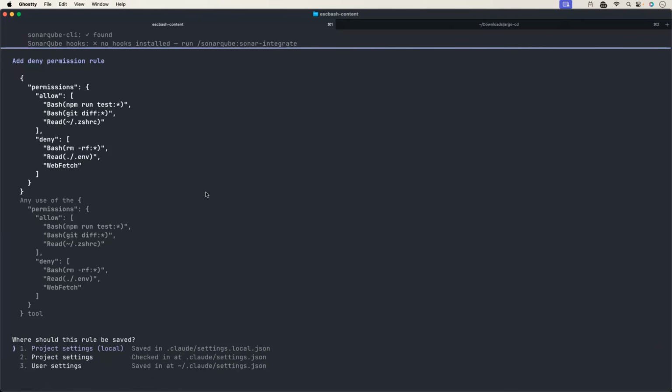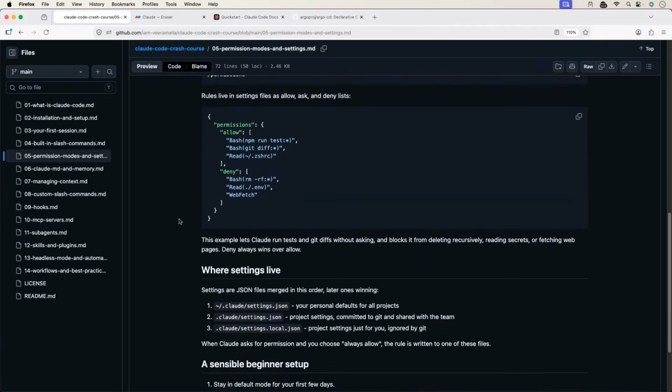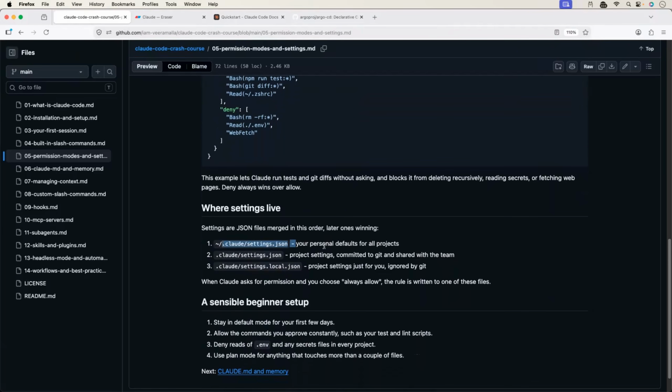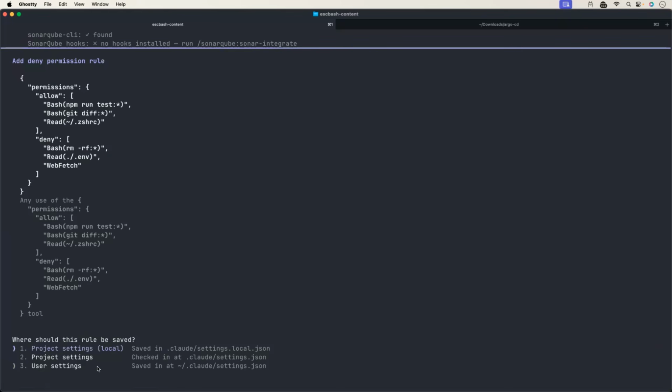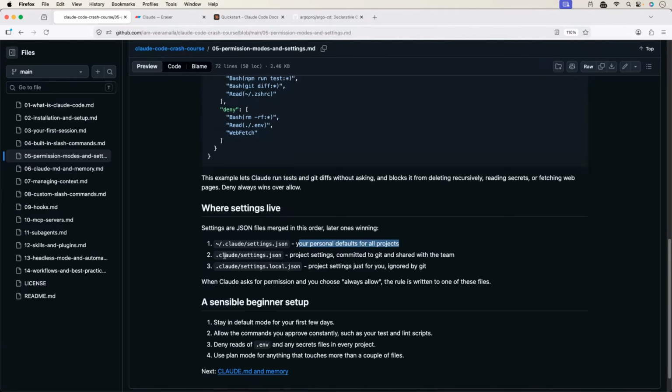Perfect. I've explained the same thing in the GitHub repository as well, right? You can find the exact same thing. Your personal defaults for all the projects. This is .claude/settings.json at the user level. .claude/settings.json in the project, you can commit it to Git and share with your team. settings.local.json is just for you, ignored by Git.